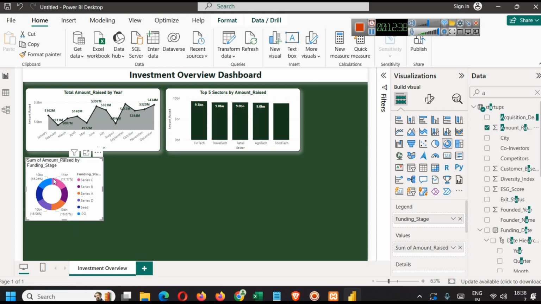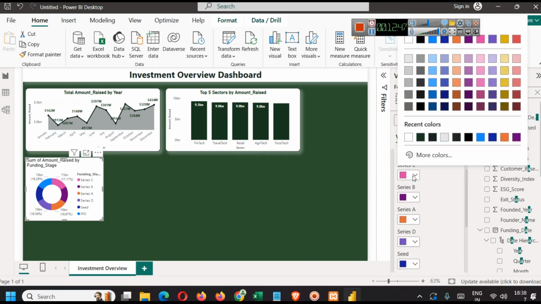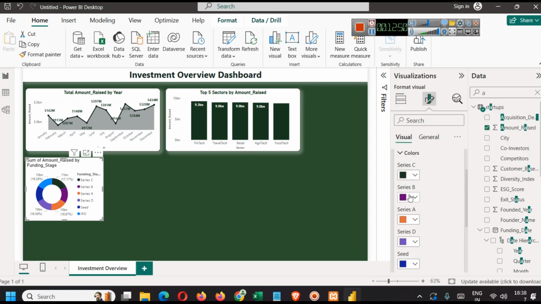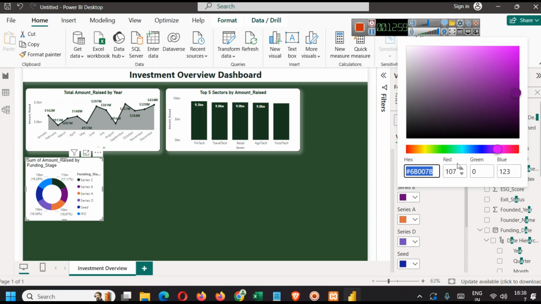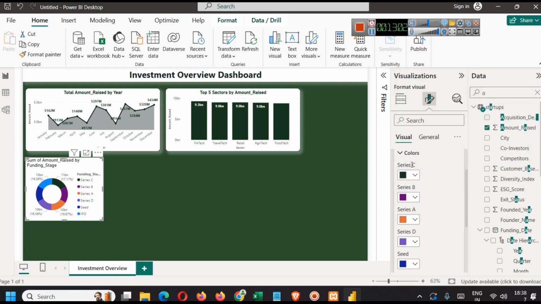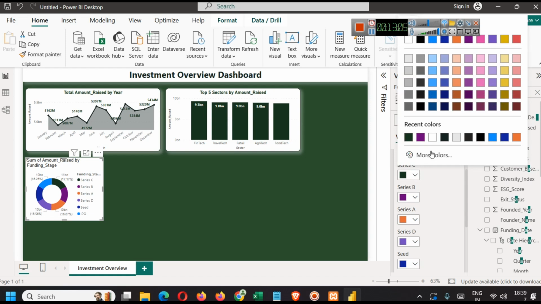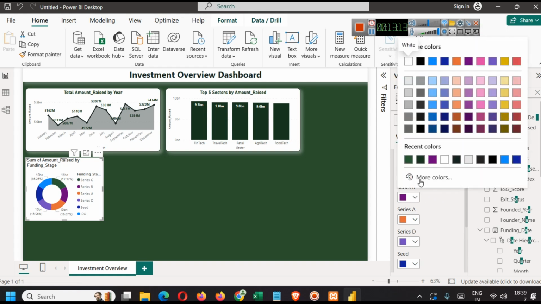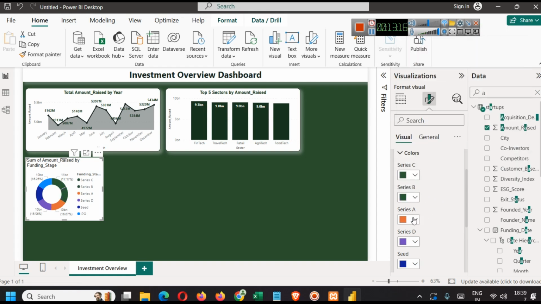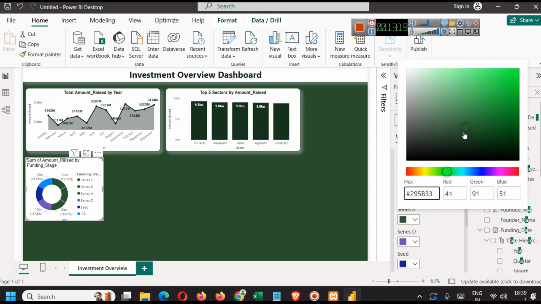Now here you can see the colors are on the basis of different funding stages, but we can go to slices and select our own colors also. Let's say we want to select a dark green color for the stage with the highest funding. So first we will select this color and we can go to more colors, and here we will just enable a lighter shade. Okay, so we will add a little lighter shade value here, for example this.